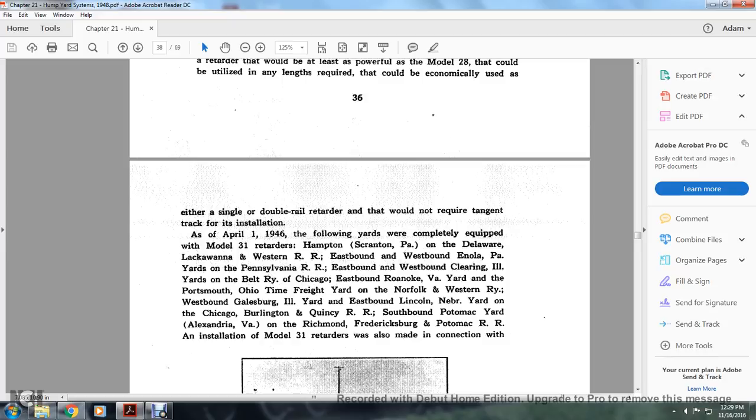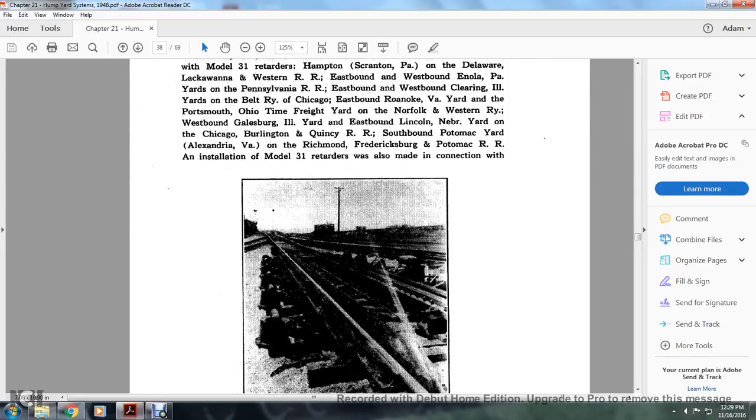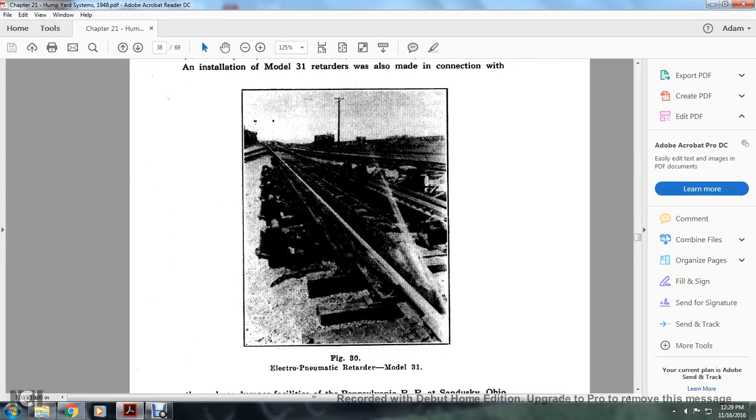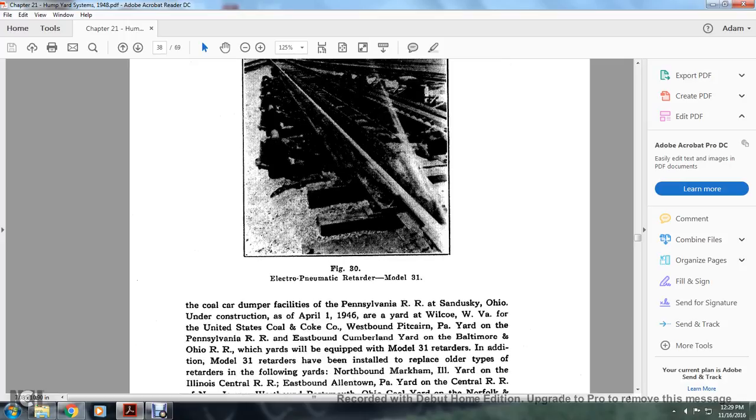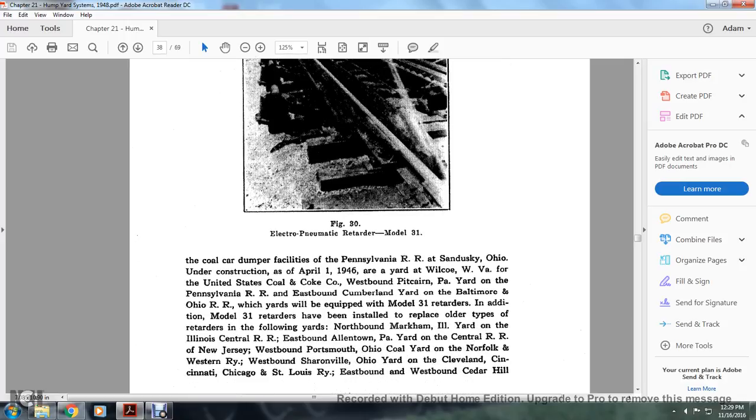Installation of the Model 31 retarder was also made in connection with the coal car dumper facilities of the Pennsylvania Railroad at Sandusky, Ohio, under construction as of April 1st, 1946, out of the yards of Milk Wilco, West Virginia, United States Coal and Coke Company, westbound Pitcairn, Pennsylvania yard on the Pennsylvania Railroad, eastbound Cumberland yard on the Baltimore and Ohio Railroad, which yards were equipped with Model 31 retarders.